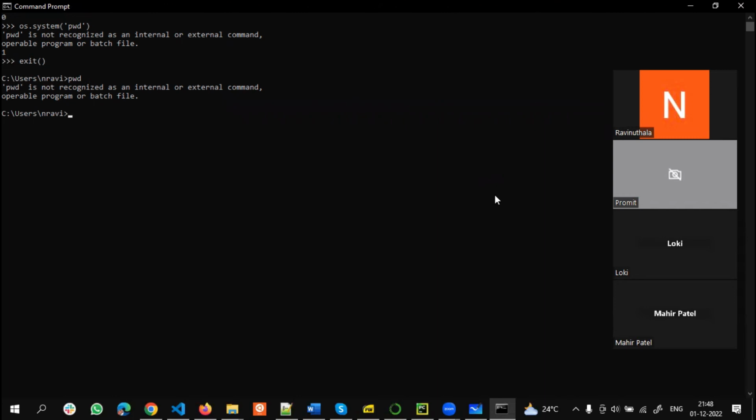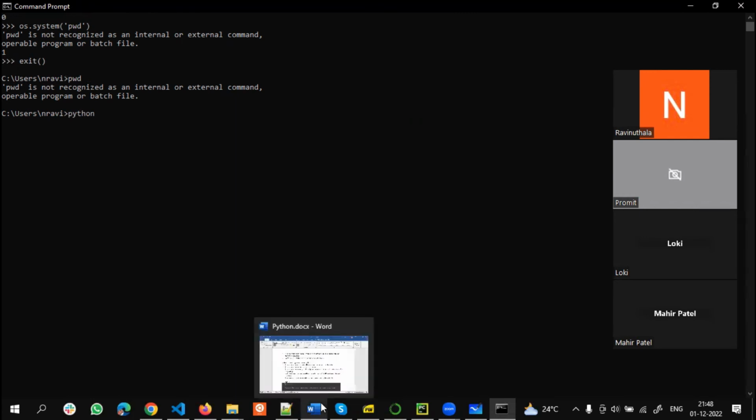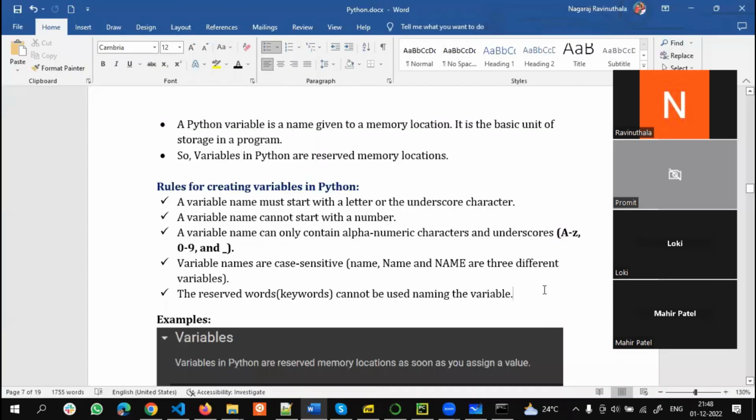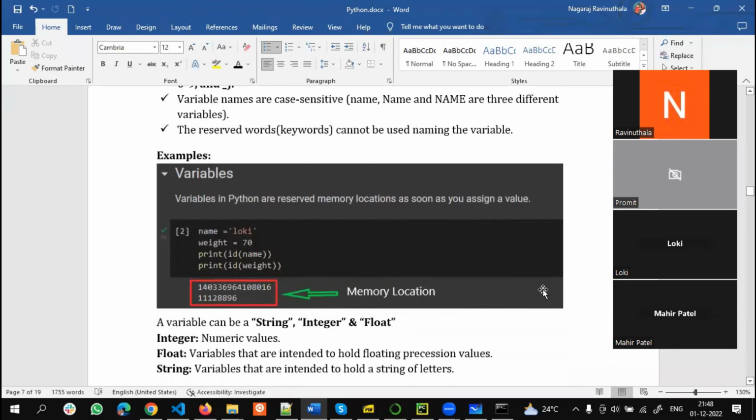It's not a DOS command. Okay, so that's in short about libraries. Libraries are code which is written by someone else. We are borrowing and using them.